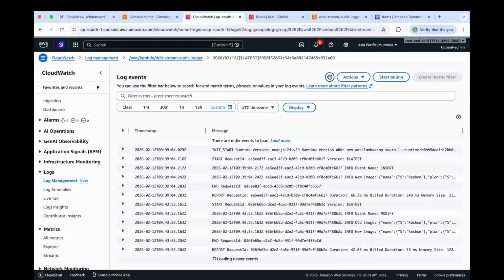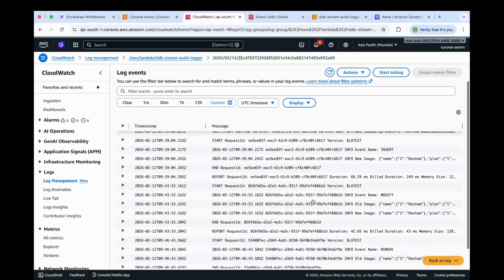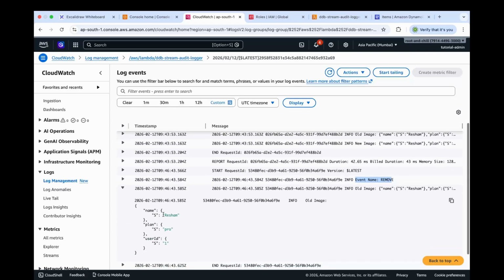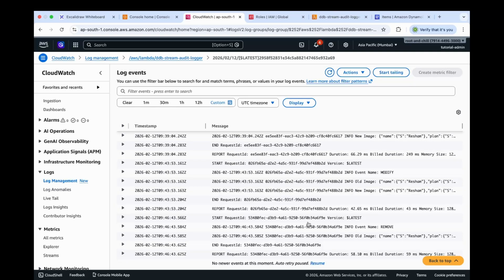Let's refresh this page. For this log event, scrolling down, we can see we have successfully logged our event name called remove, where our old image was name Resum, plan pro, and user ID as 1. And there you have it. Every change in our DynamoDB table now flows through the stream, triggers Lambda, and gets logged automatically in CloudWatch. Audit logging made simple and serverless.